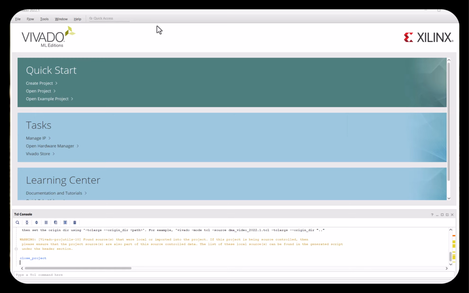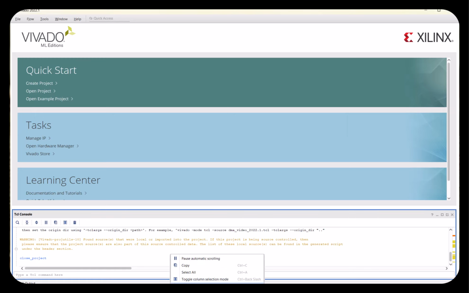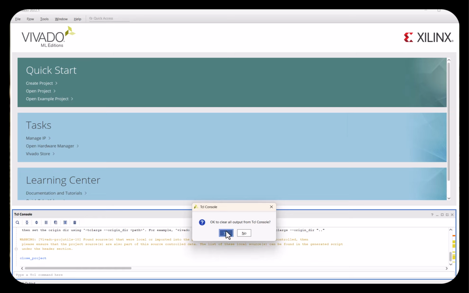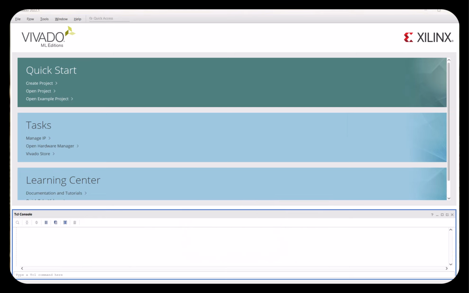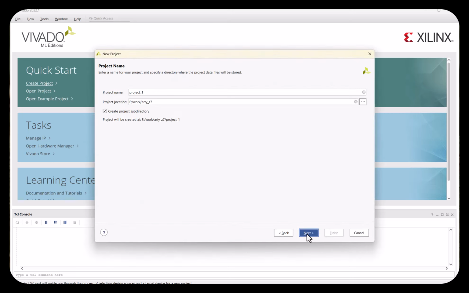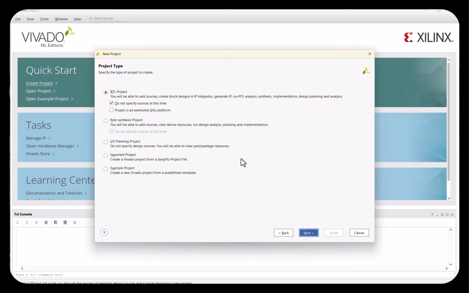Alright, so in this video, I'm going to generate a sample design using Vivado 2022.1 and the Arty Z7-20 starter board. So the first thing we're going to do is create a project. This is my work area. I'm going to name this project DMA Test 2022.1. I'm going to click Next.